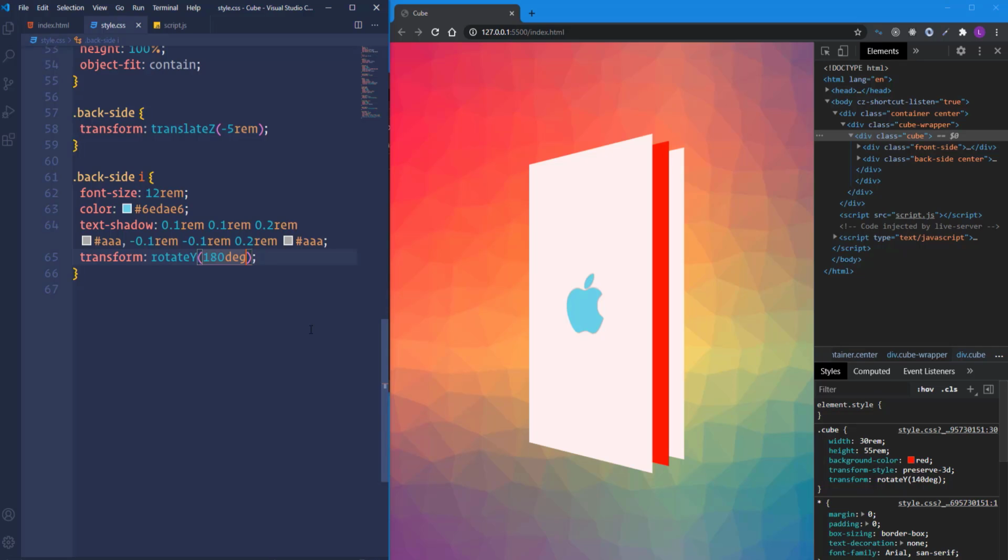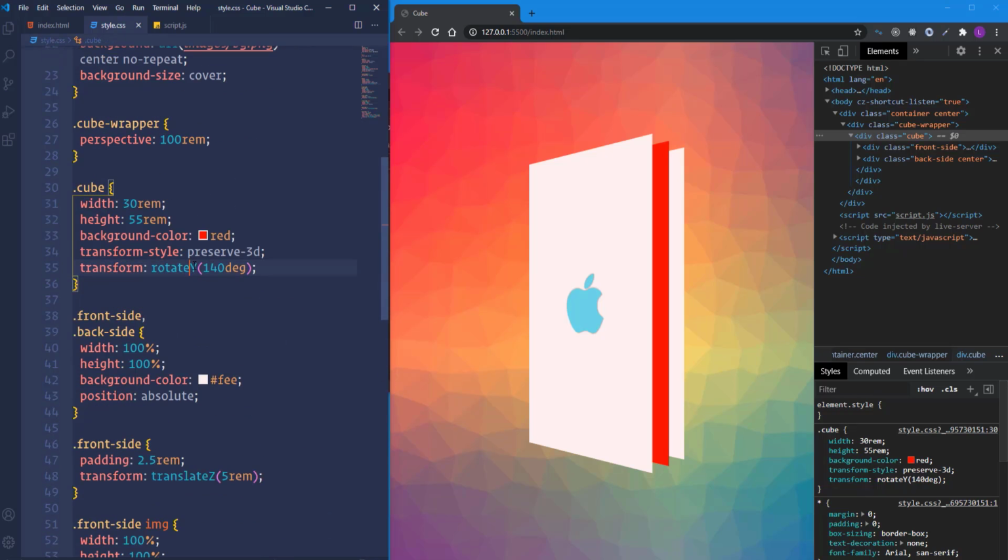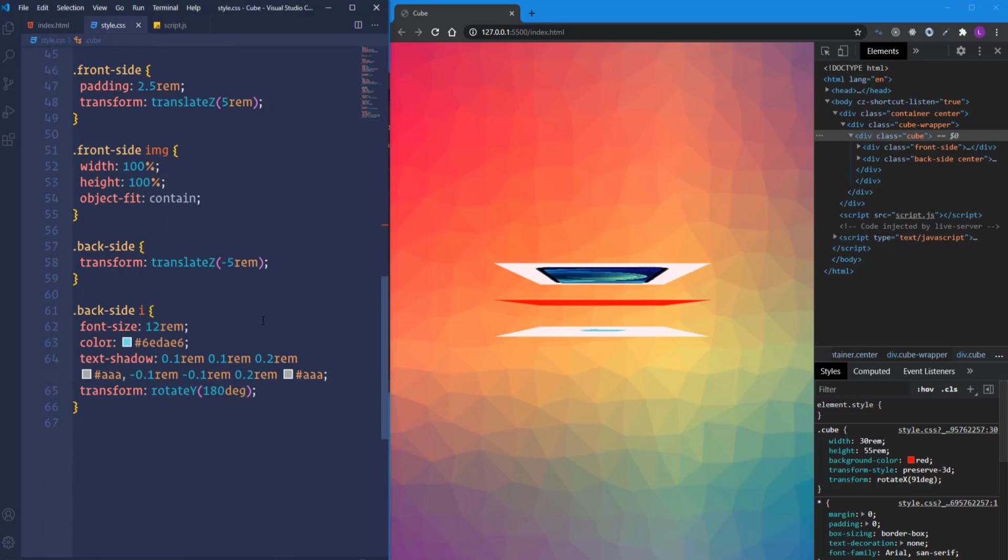Now we have to take care of other sides. Next, let's take care of the top and bottom sides, and we will create them using before and after pseudo elements. First of all, I'm going to rotate the cube in a kind of different way in order to display both sides. So let's change rotate Y into rotate X. As for the value, let's insert here 91 degrees.